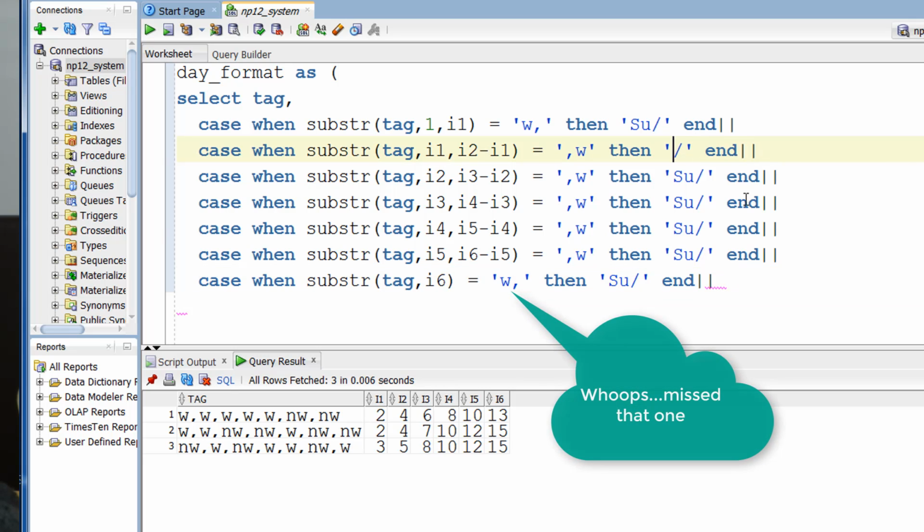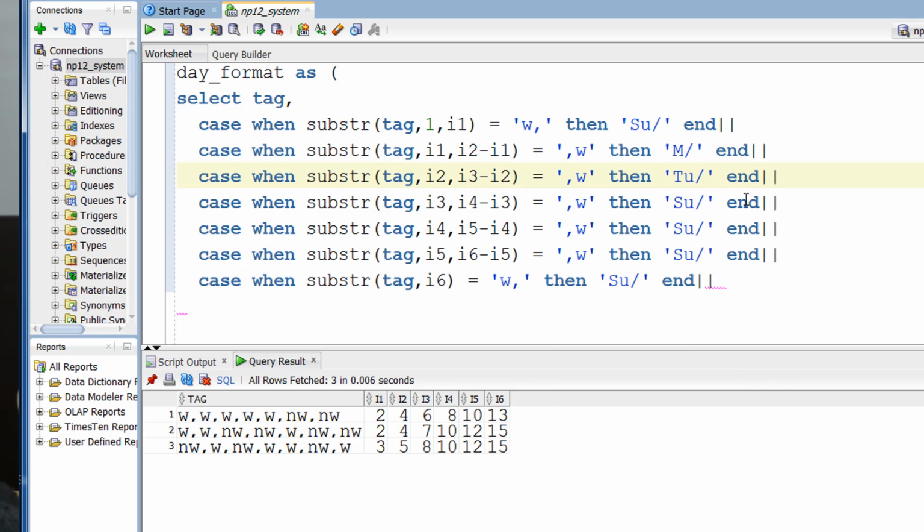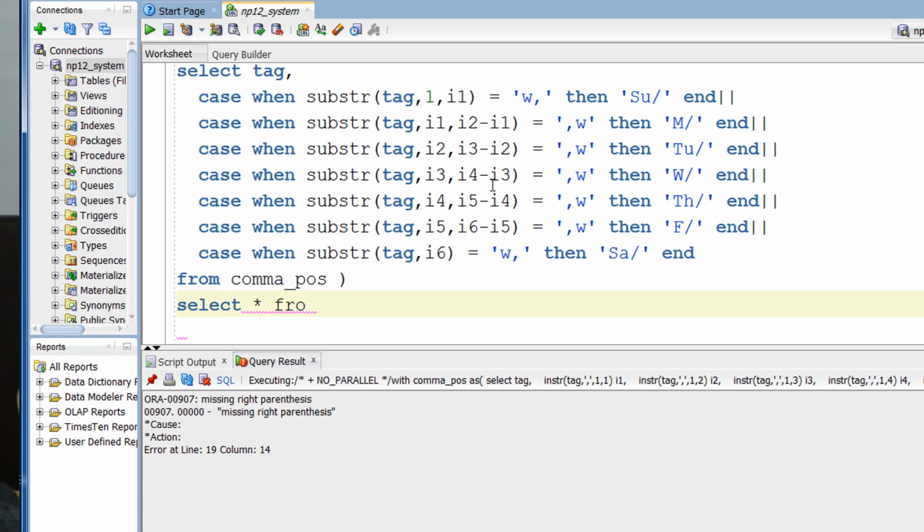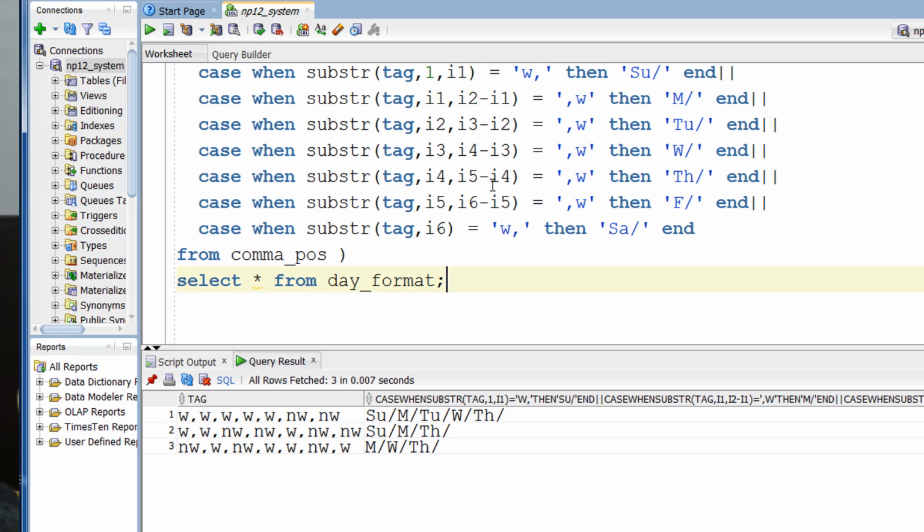And what have we got? We've got Monday, Tuesday, Wednesday, Thursday, Friday, Saturday. And there we go. So let's have a look at that and see how it looks so far. Right. And you can see we're already very, very close to our answer.